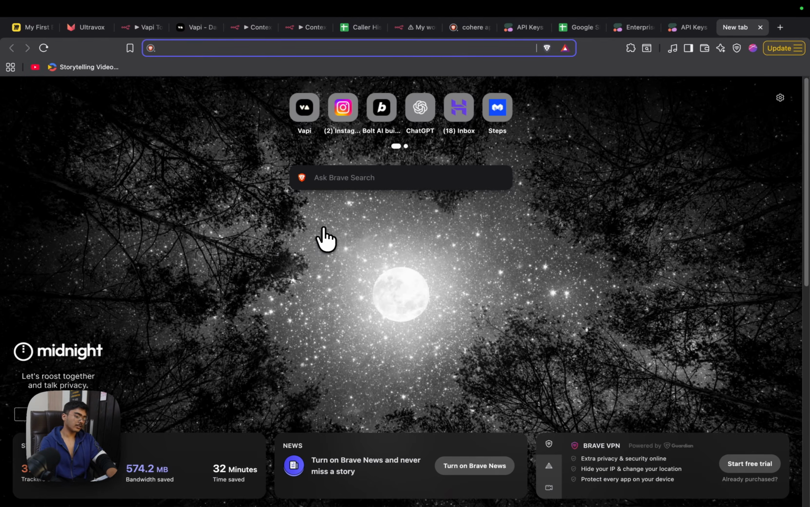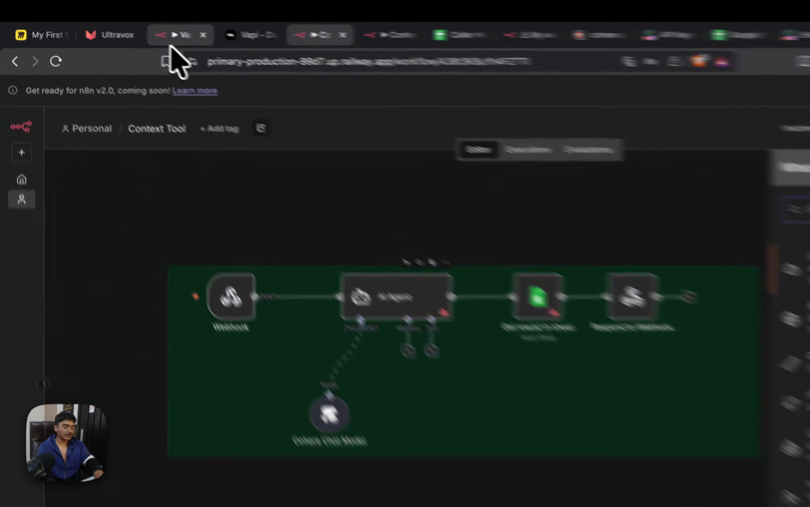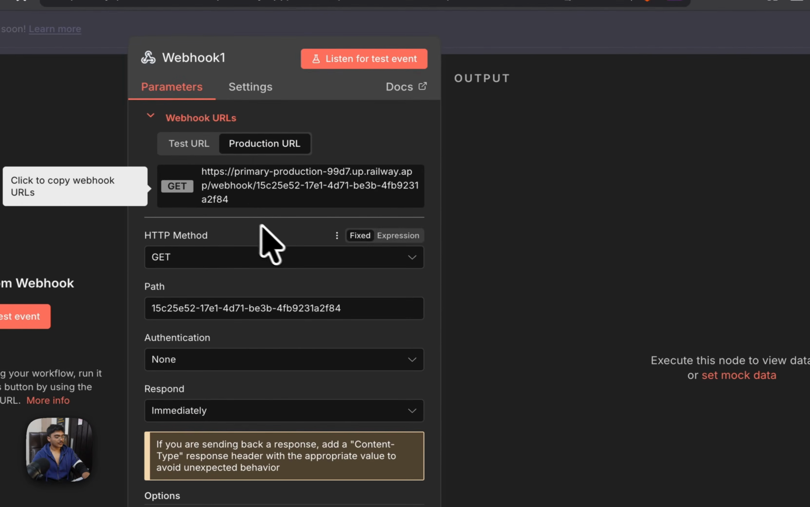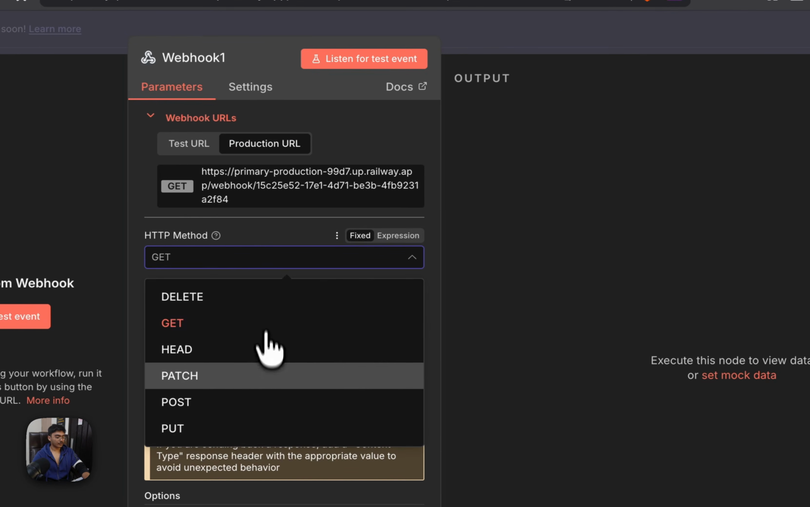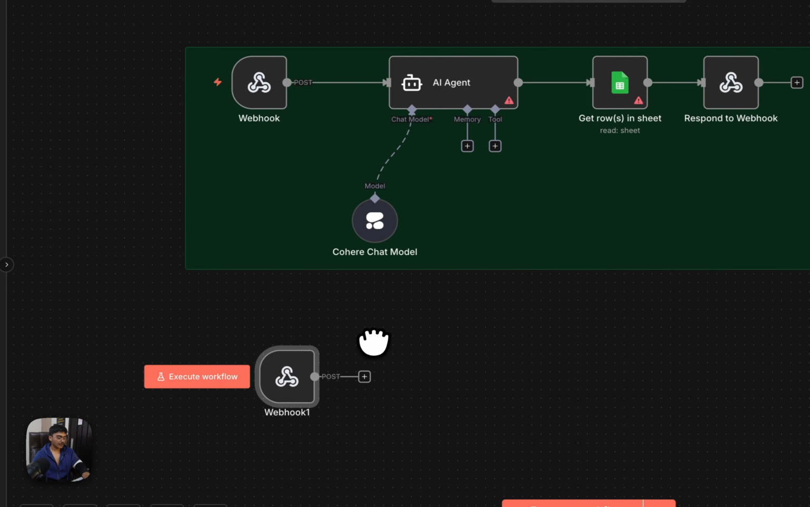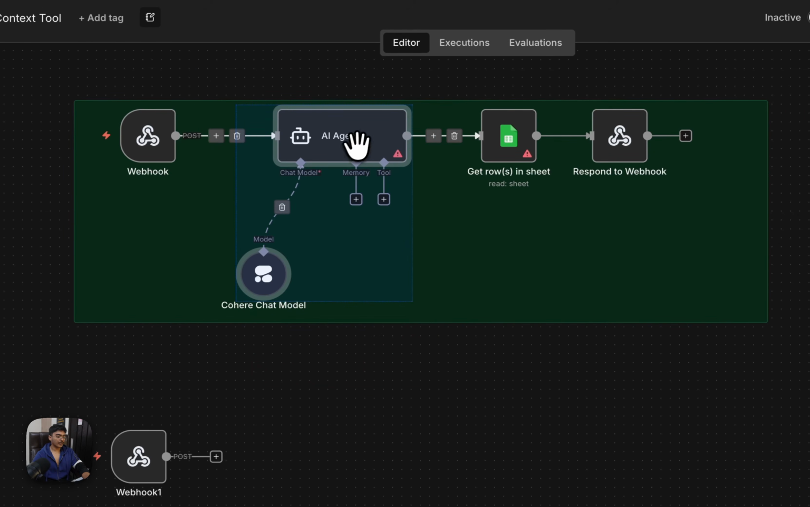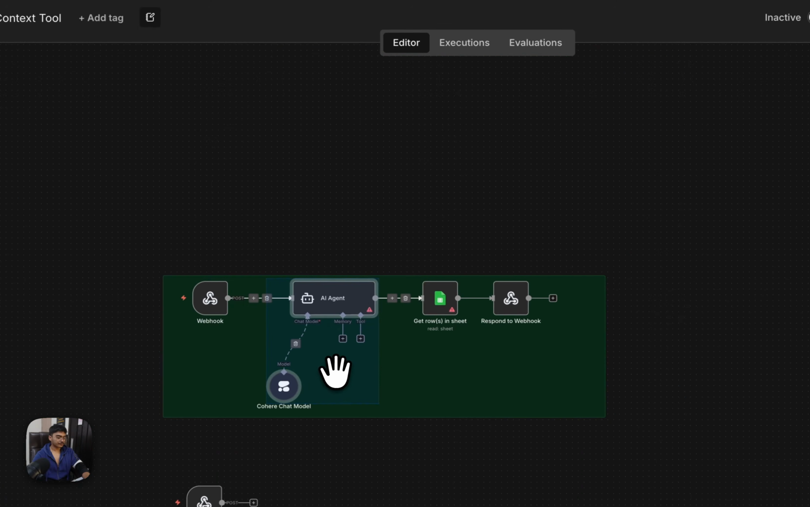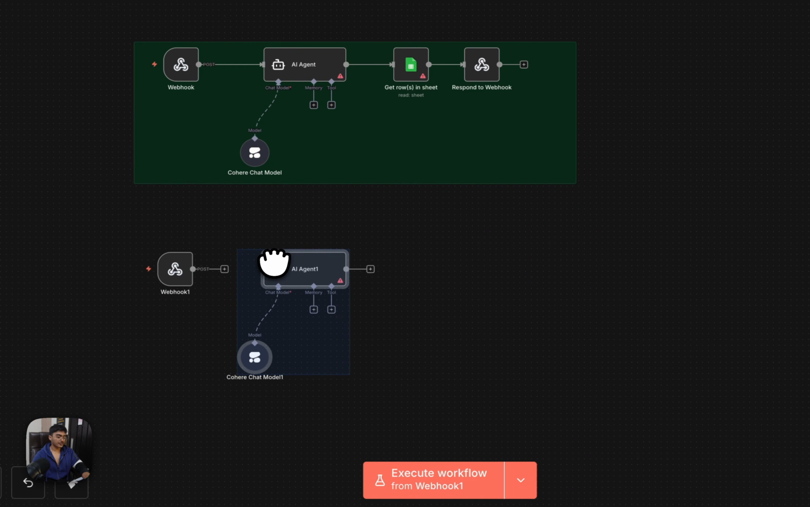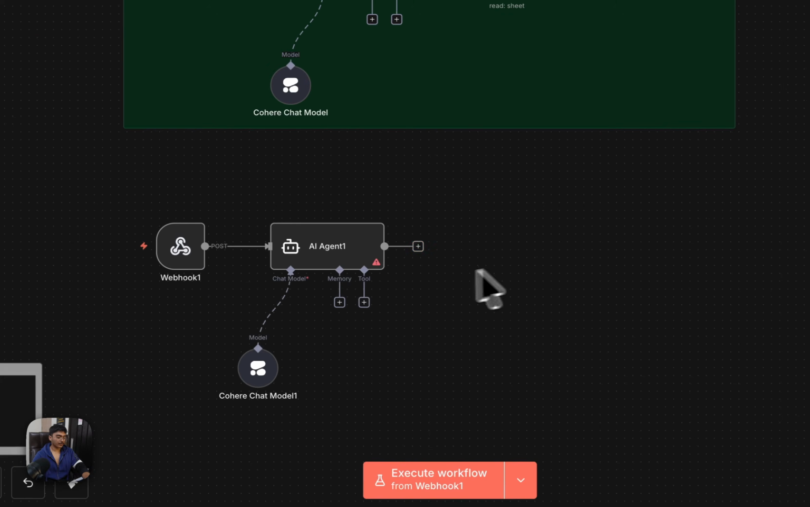Now we need to store data into the spreadsheet. For that, we'll need another webhook. So press tab, grab a webhook node again, click on production URL, and obviously the HTTP request should be POST. So once we have this here, we'll make another AI agent like this one. So I'm going to copy the same AI agent here. Both the AI agents have the exact same function, which is finding the name. So I'm going to hook this up here.